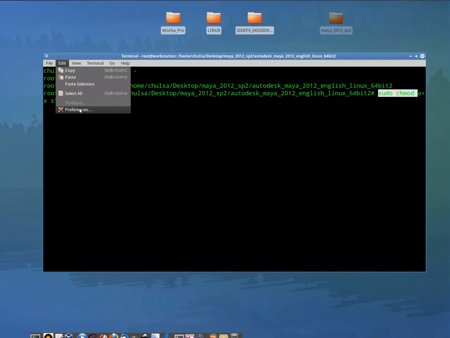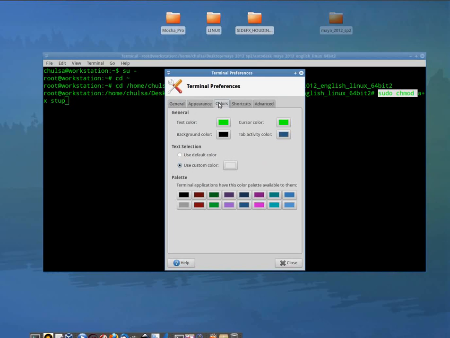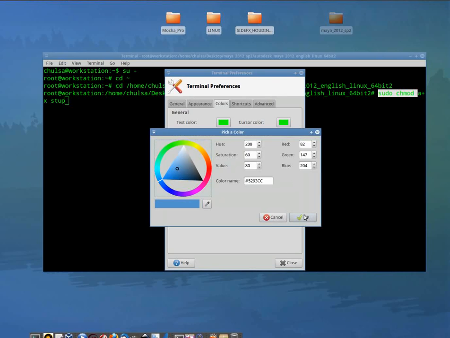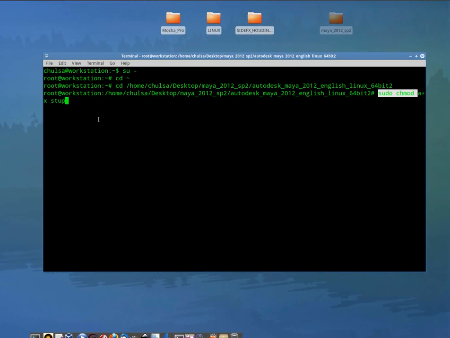Let me get this thing. Custom color, text selection. I think custom color. I love this one. Yeah, okay. It's better. It's a little bit more contrast. Oh crap! Anyway.